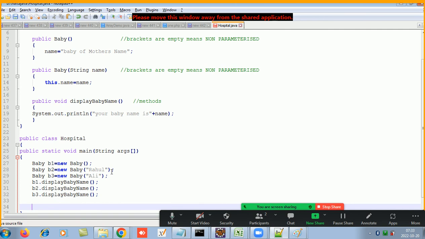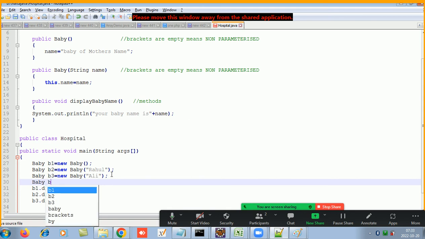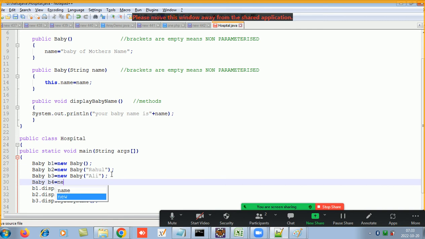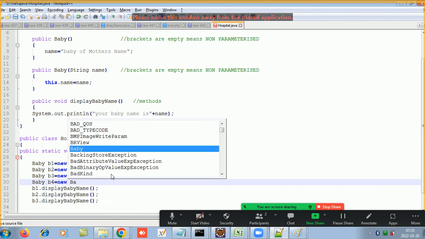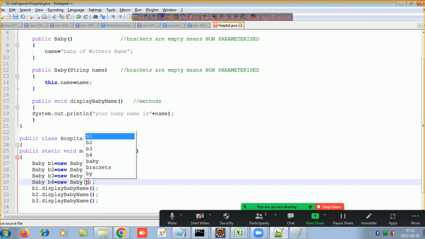So I made one more object, baby b4, and baby b4 wanted to copy from baby b3. Okay. The parent of b4 liked the name of baby b3 very much. So who is he copying from? B3. So I'll pass that object as an argument. Pass an object as an argument. Okay.